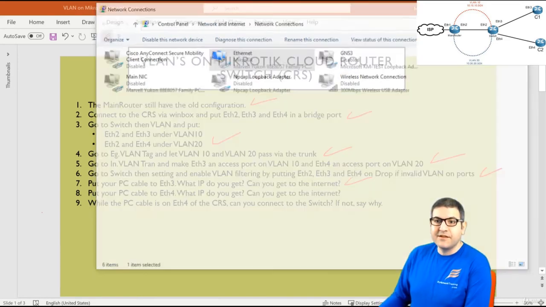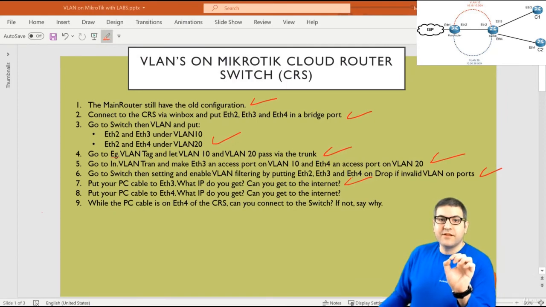And you have seen that once you want to make the port an access port, I showed you two different ways how you can do it, and both of them worked without any problem. Port number 8 is done. Port number 9: while the PC cable is on Ethernet 4 on the CRS, can you connect to the switch? If not, say why. So let's try.